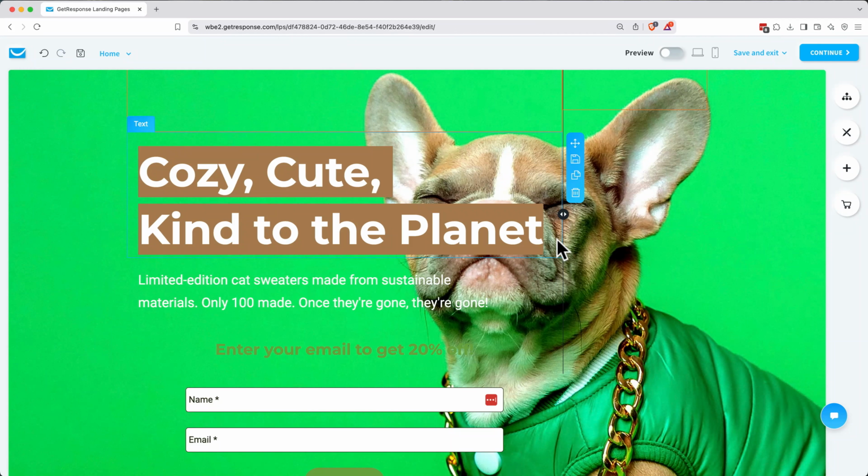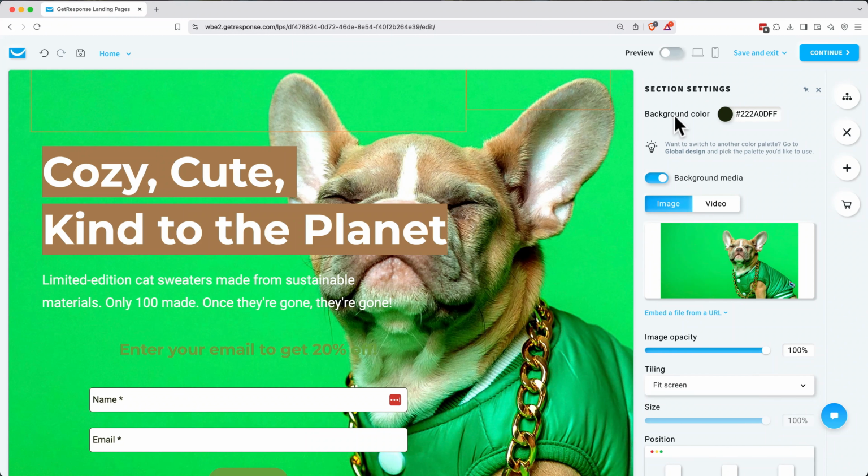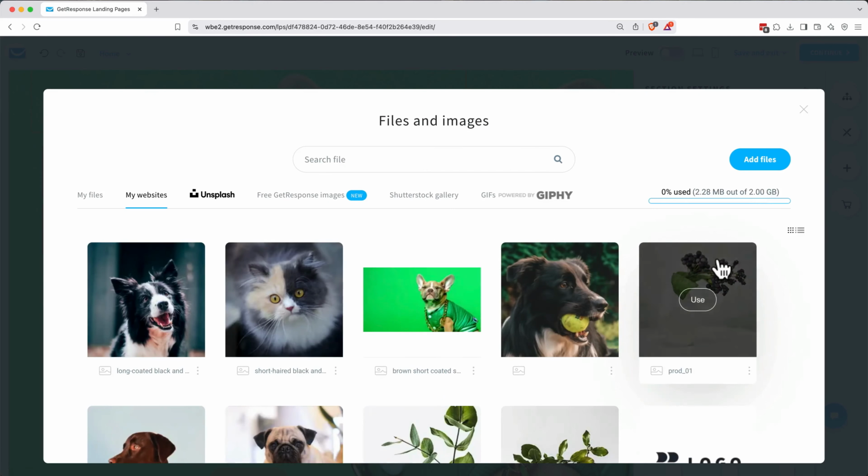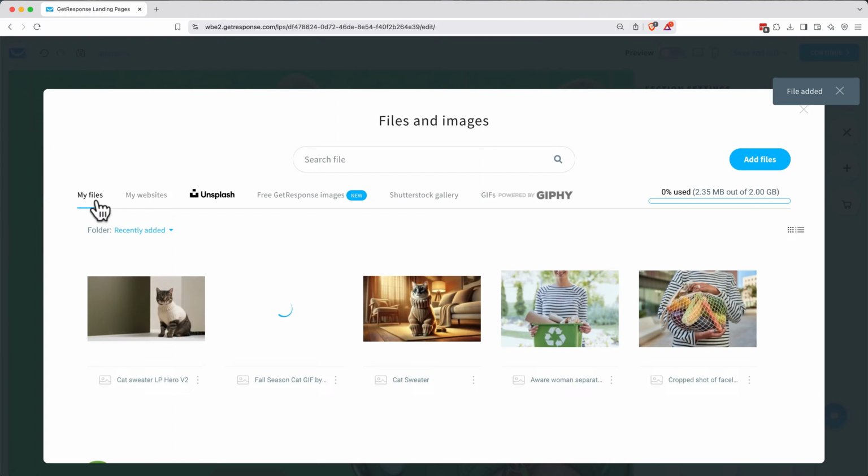Now, let's swap out the placeholder images for high-quality product images. Click the background section or the photo to access image settings. In the right panel, hover over the existing image and click Replace. Upload your new image or select from the library.